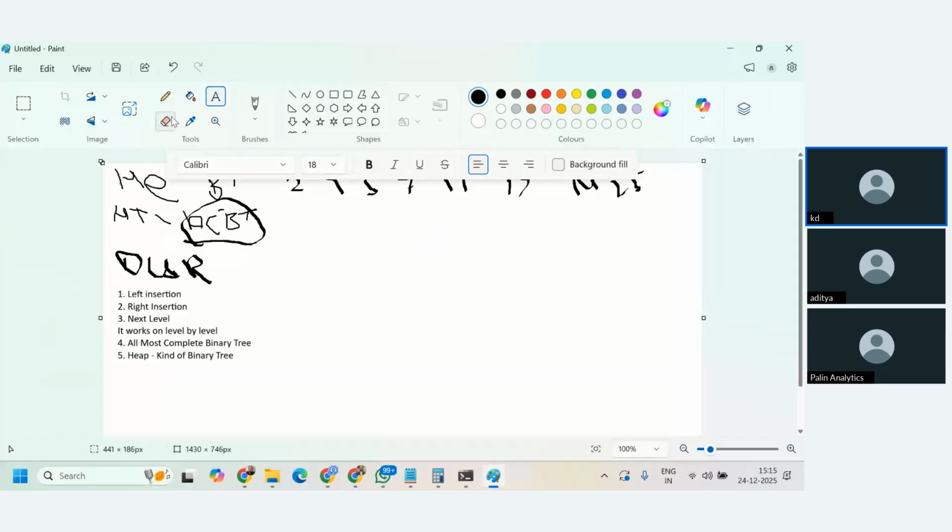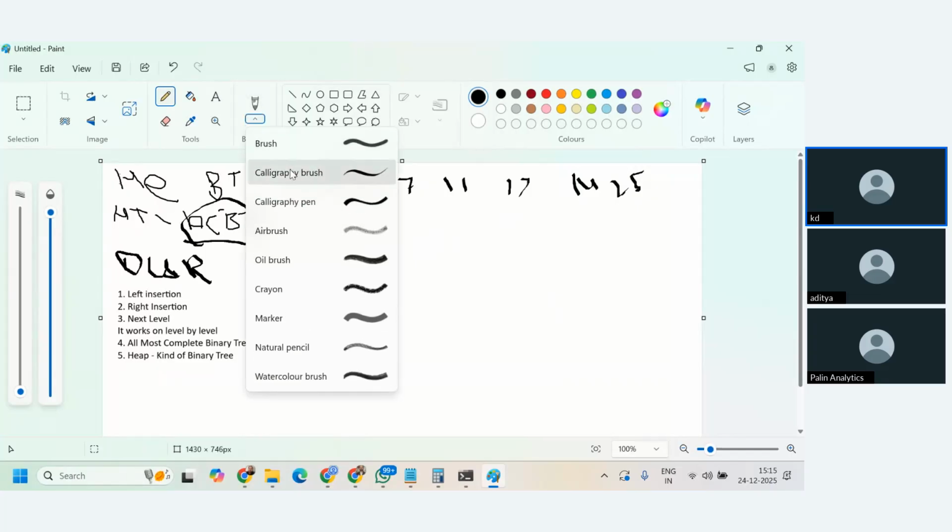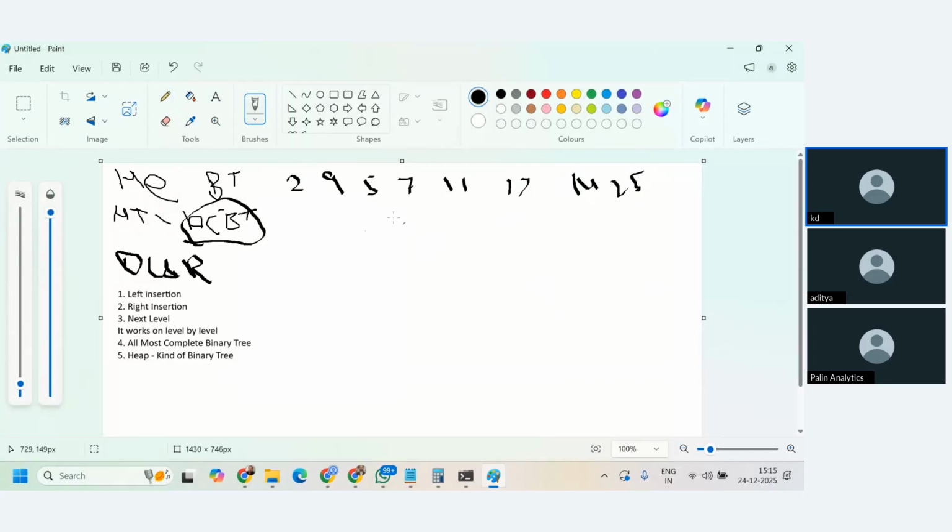Let's suppose I'm taking this, and I'm taking this. Now one by one we will insert. How will we insert? First of all, 2 will come. Now at the left of 2, the next element will come.